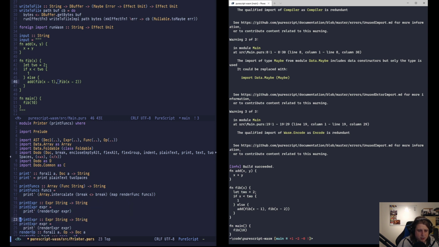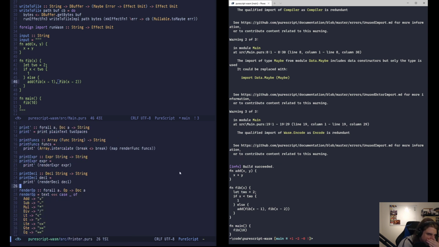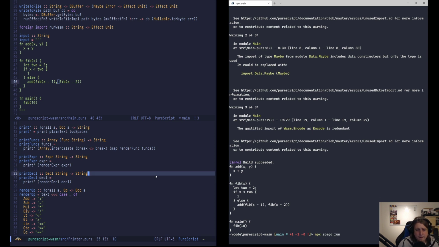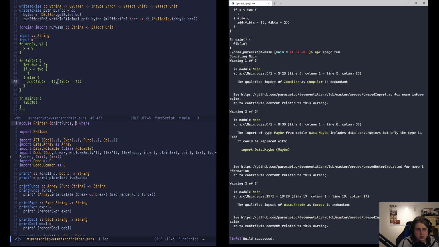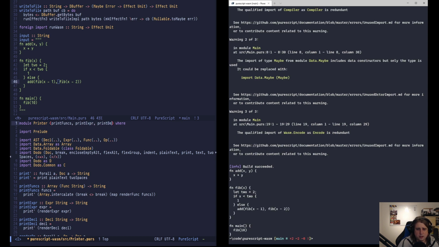And we're going to do this one more time for declarations, in case we ever need to print those. Okay, there's a decl. So let's call that one render decl, and call this one print decl, like so. Okay, I think that should do it. And then I'm just going to export all of these: print funcs, print expr, print decl, like so. Cool.